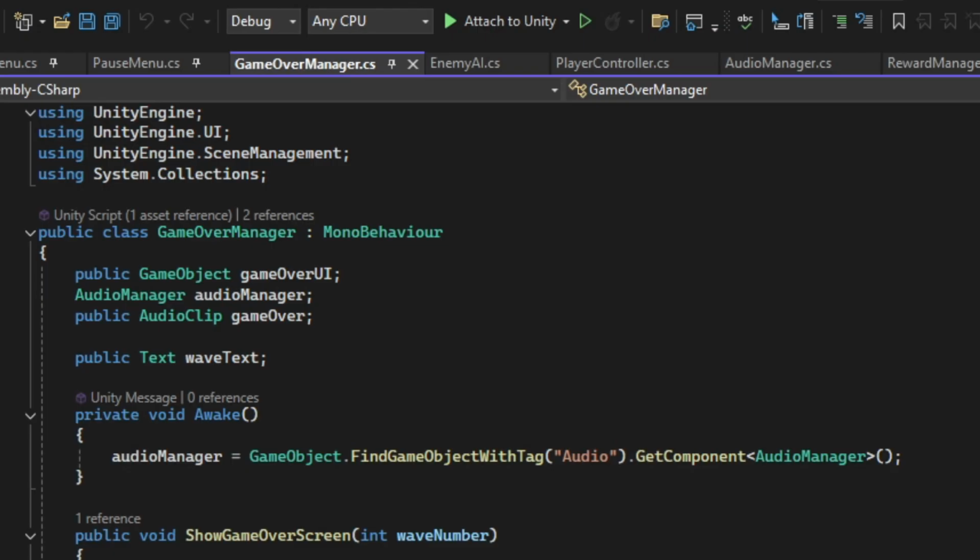Game Over Manager showcases the option to whether you want to play again or exit to the main menu. The script has 4 variables, but we'll be focusing on the 2, leaving out the audio manager and audio clip. We have public GameObject gameOverUI, which holds reference to the game over screen UI, and public Text waveText, which displays how many waves the player survived before losing.